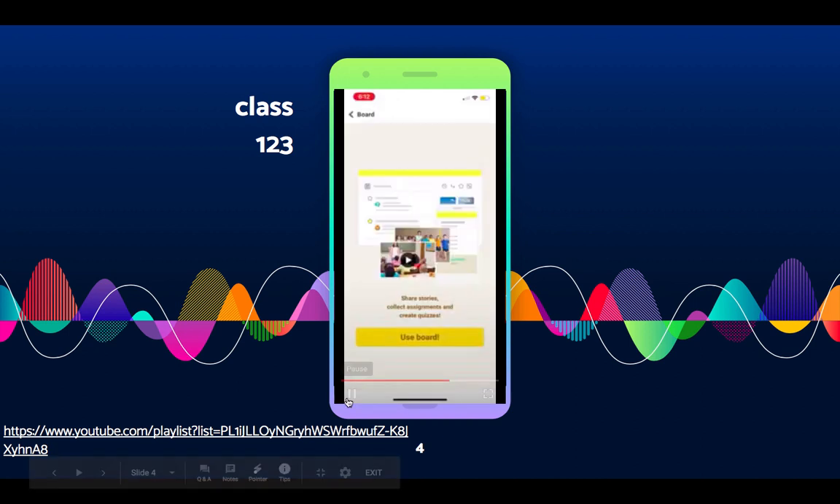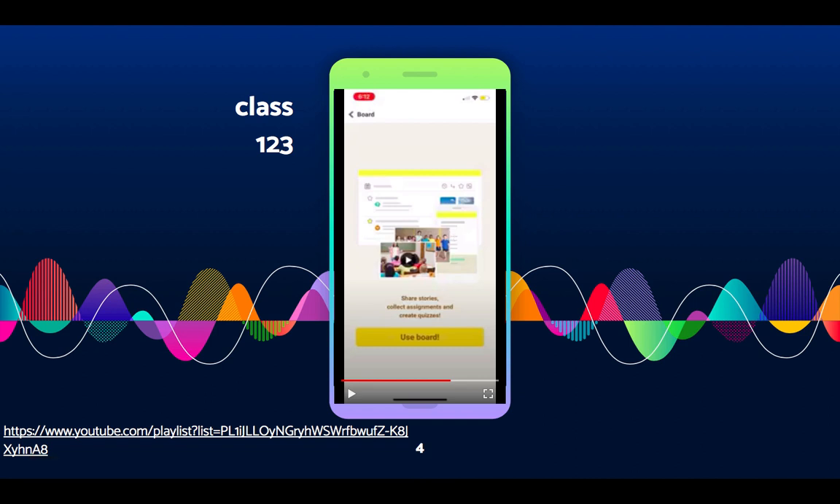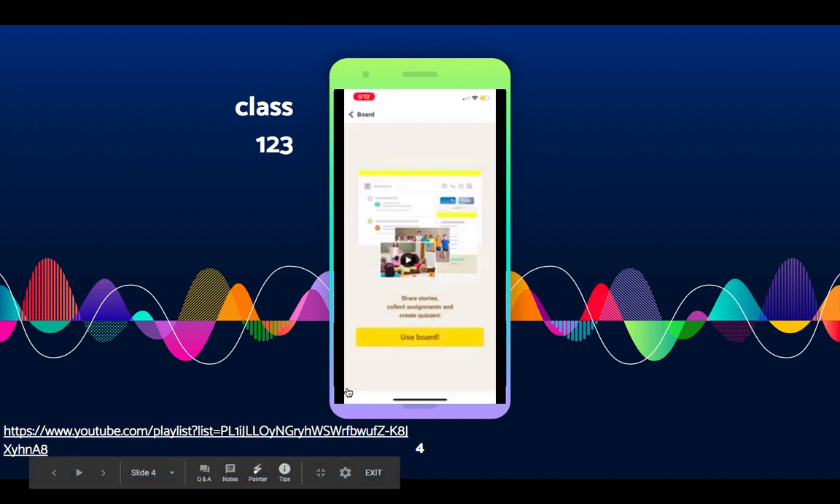And next you can post a board, and this is where you can share stories, collect assignments, create quizzes, put out any announcements you have, and students can see this all on their board and know what they need to do or turn in.